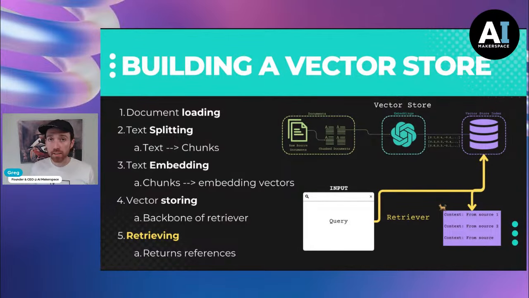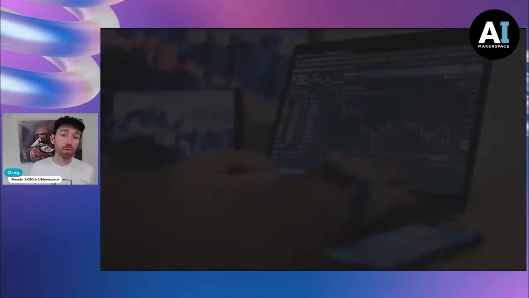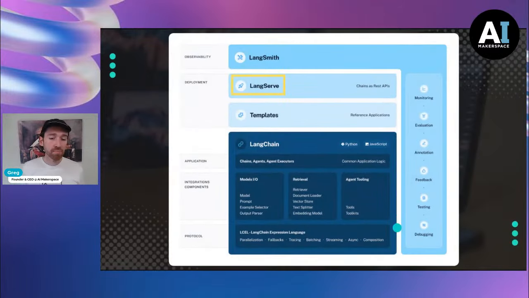And so putting this together, what we need to do to build this vector store is we need to load docs. We need to split text. We need to create embeddings. We need to create the vector store. And then we need to do the retrieval. And this is why when we look at the overview of LangChain, as we head into LangServe, we see retriever, document loader, vector store, text splitter, and embedding model. So we're simply putting all of this together to build out a RAG system.